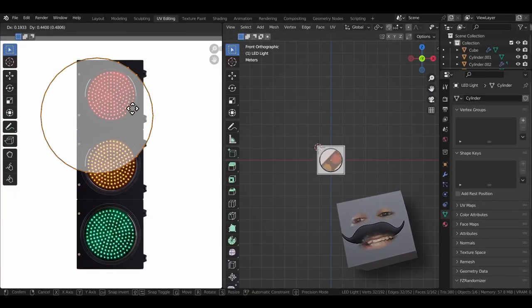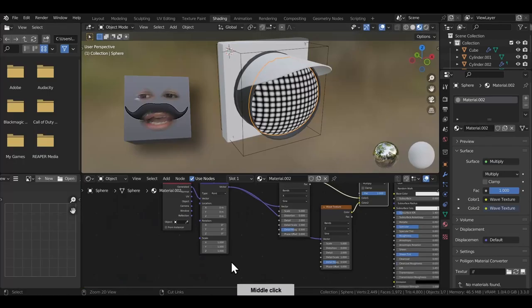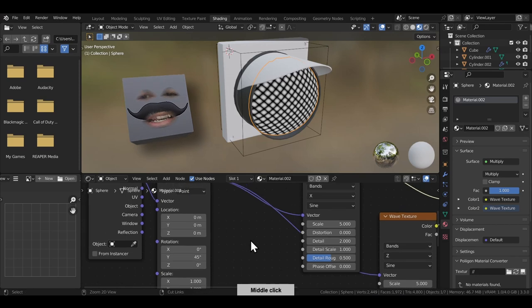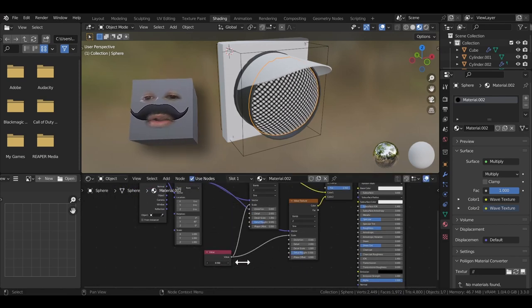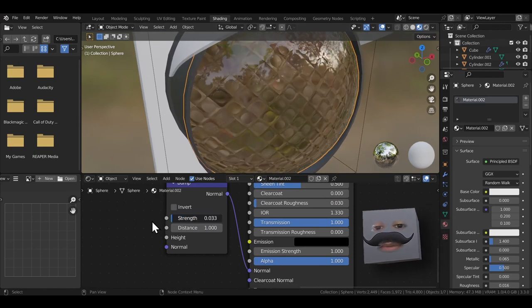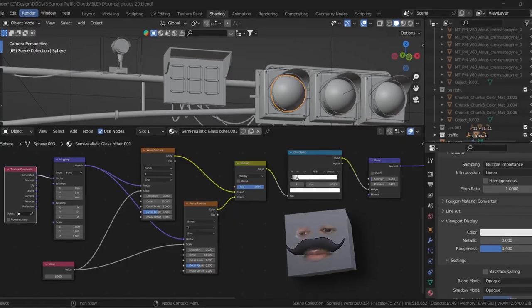Now to make the LEDs that are inside, I just downloaded this image and plugged it into the emission slot of the principled shader, and then also made this simple procedural grid-like shape that you usually see on the glass part of a traffic light. I made this using two perpendicular wave textures and plugged that into the bump node to get that diamond grid type effect. Here's a screenshot of that node setup if you want to recreate it.